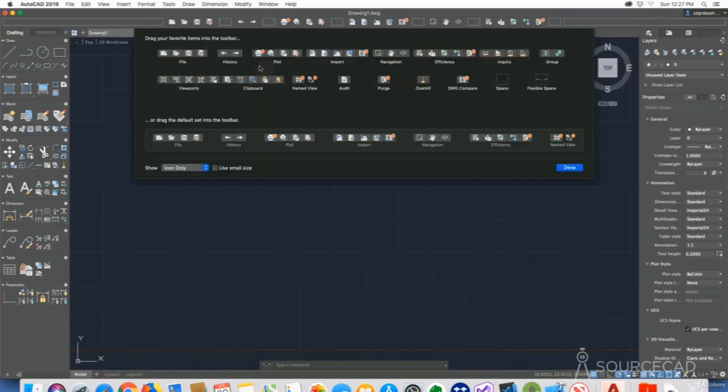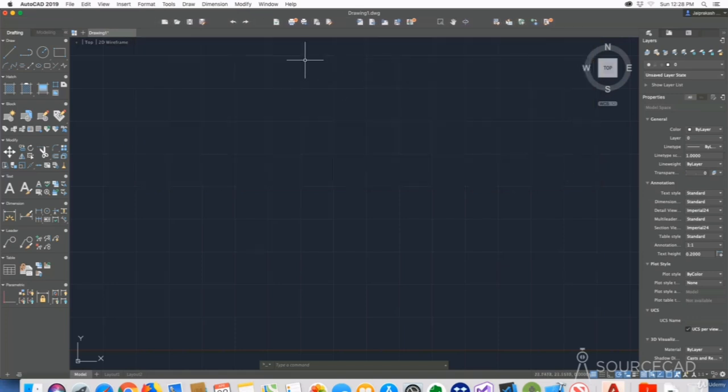Now this customize toolbar panel will pop up, and here all you need to do is drag and drop the tools that you want to add. So here we have all the tools which are already available on this toolbar, and these are the tools which are still not available on the toolbar. So if you want to add the tools from here to maybe the panel, then all you need to do is just select the tool, drag it and drop it, and it's now added. Select done, and we now have the audit tool here on the toolbar.